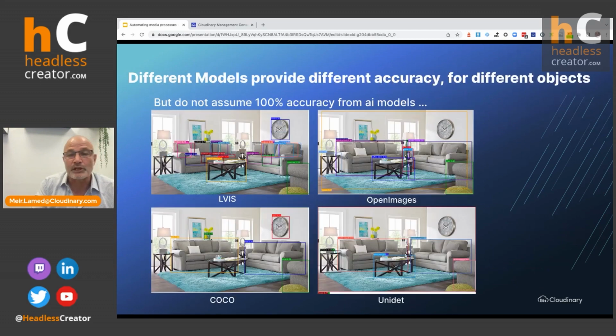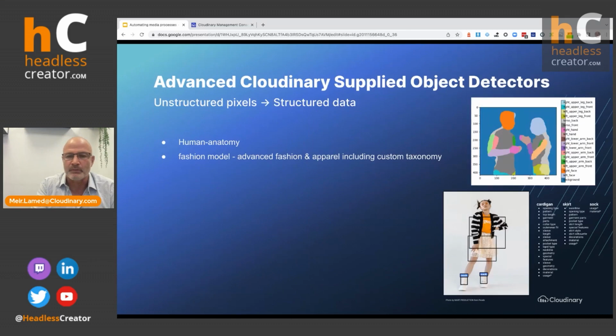So we talked about generic models. There are different generic models like Elvis, Open Images, Coco, Unidet, which is a unified set of training sets. And each of them have different accuracy levels for different objects. So this is something that we really should test before deciding which model to use. And all of these models are available.